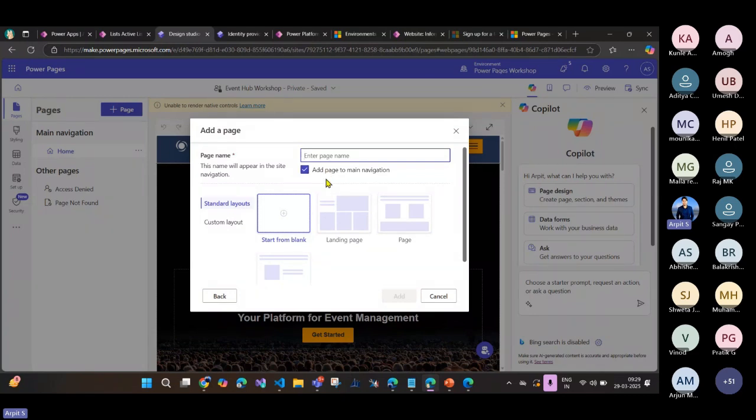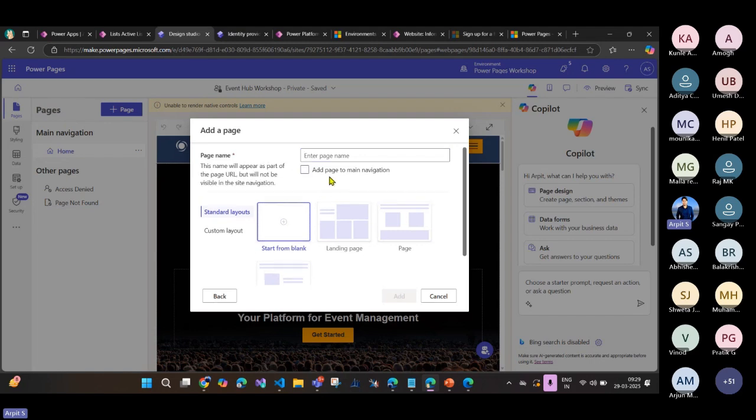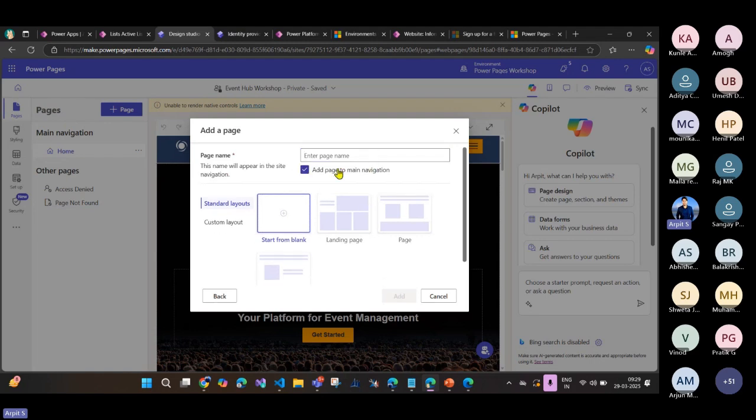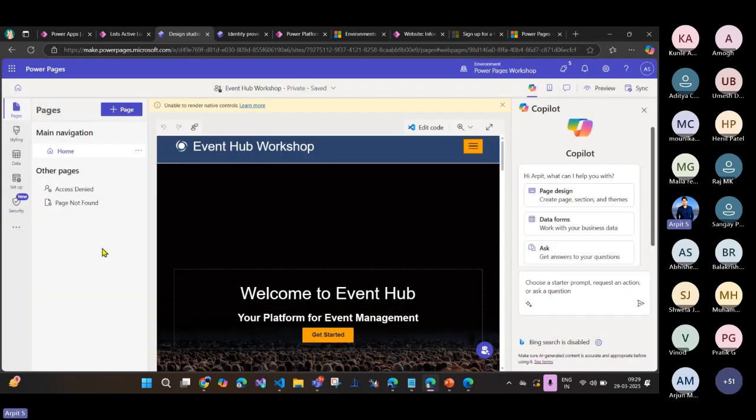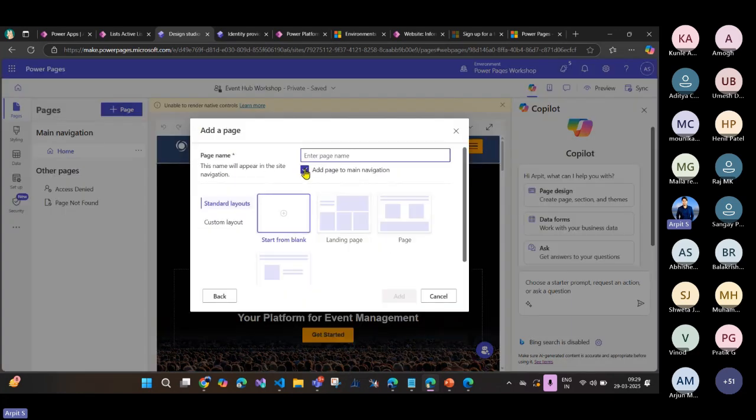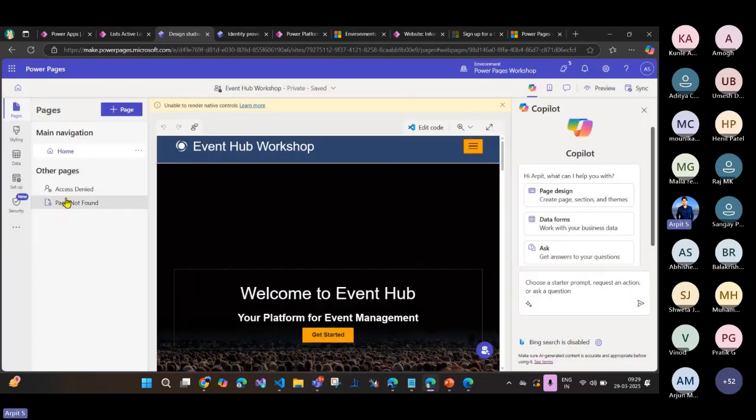If you don't want to create that menu, then you can uncheck that option. Okay. So we will start creating that, but this is basically about the page. If you create the page, it will either appear in the main navigation if you choose this option. But if you don't choose this option, it will still create the page, but it will appear in the other pages section.